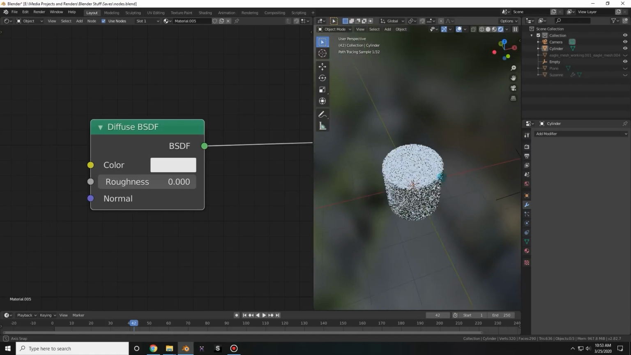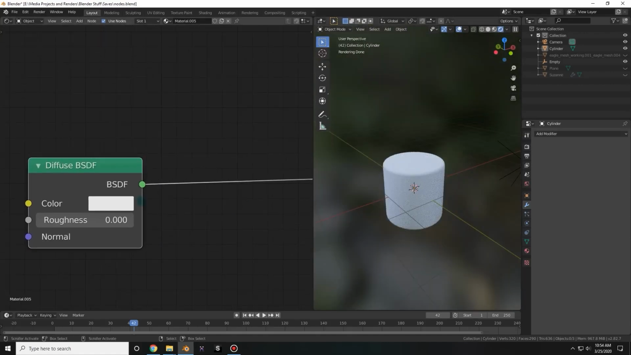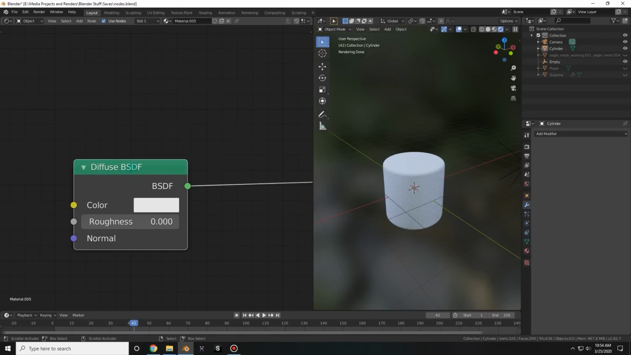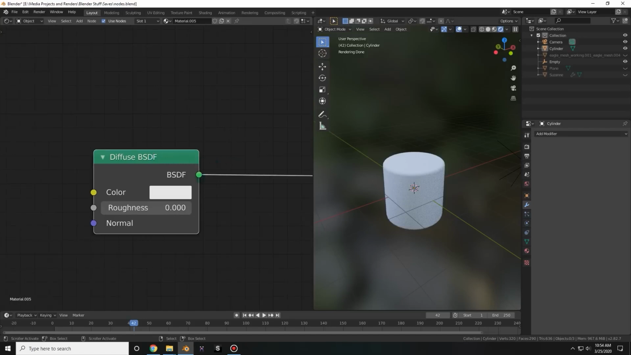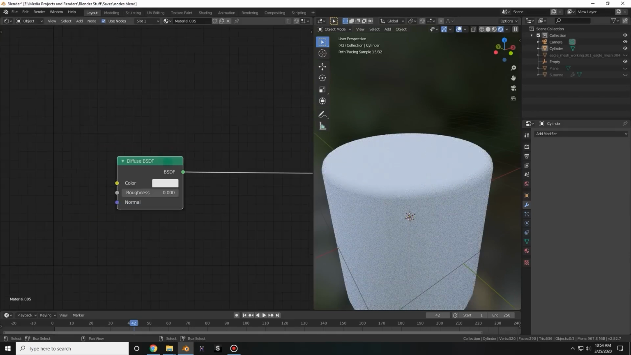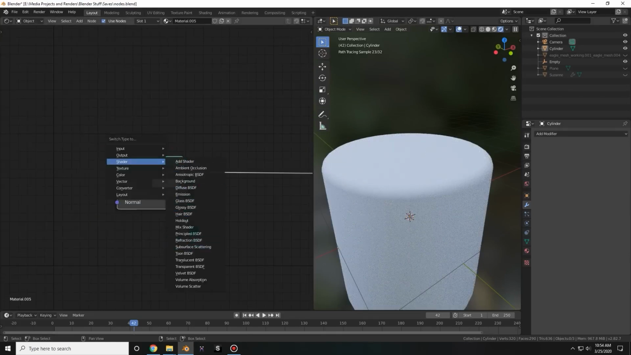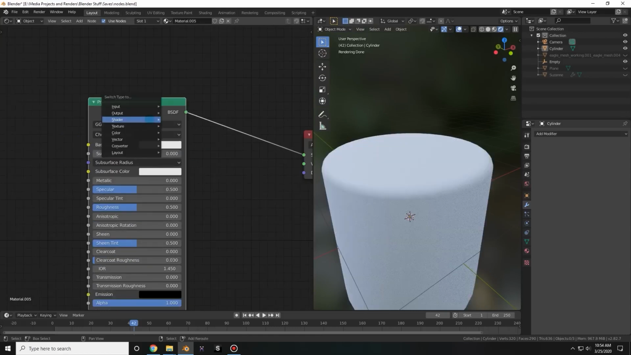Now, this is the diffuse BSDF. This used to be the default shader for Blender materials. And so now I think it's a good time to discuss what exactly a BSDF is. It's called a bidirectional scattering distribution function, and essentially what it's meant to do is calculate how light rays should interact with the surface. The diffuse BSDF does it much differently than something like a principled BSDF. This is now the default for Blender, but we'll get into that a little later.